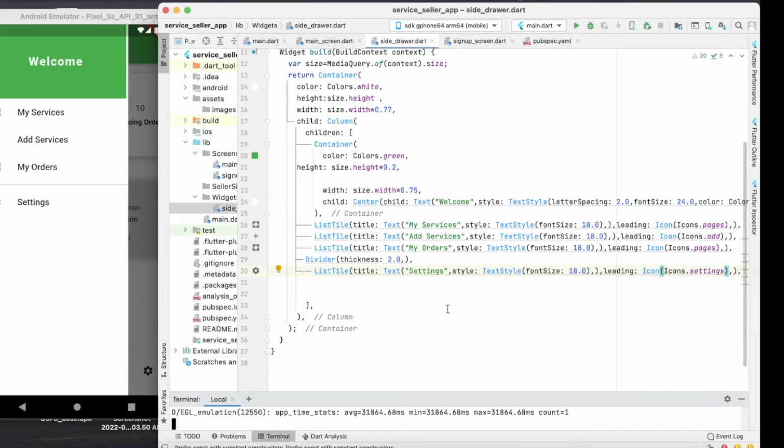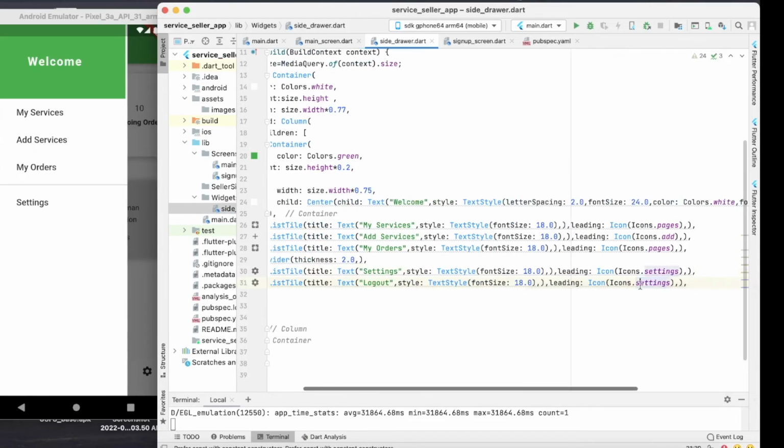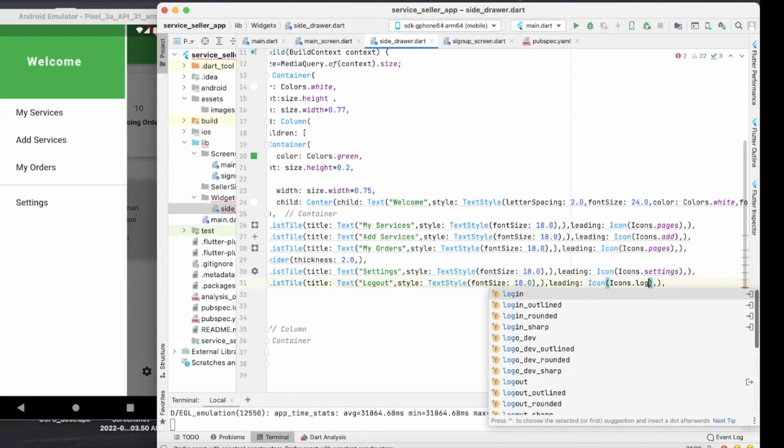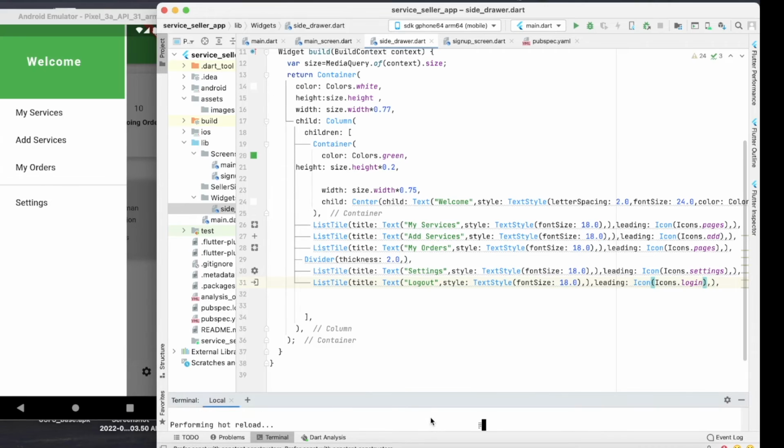So the setting icon appears here, and I am also going to add another one. I'm going to just copy and paste it and make it log out. Okay, and instead of the setting icon, I'm going to add a logout icon, which I think will appear here. So just wait, yes, this one, logout, and again hot reload it. So this one, and okay.